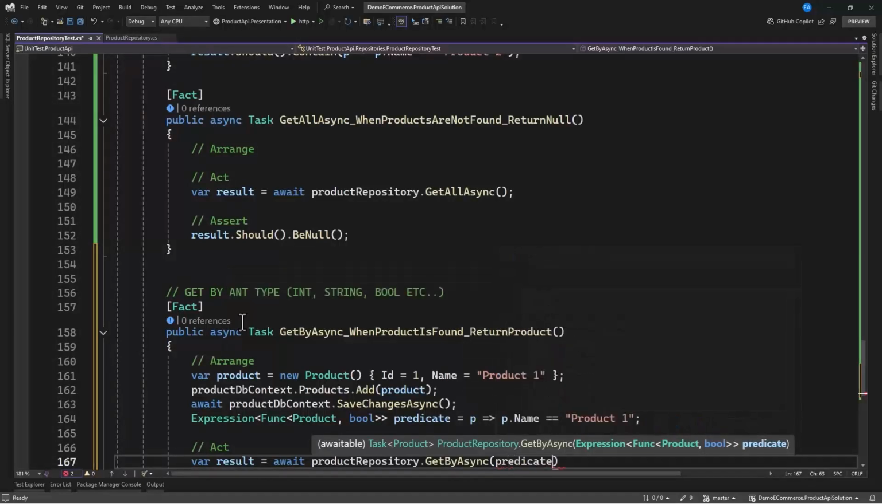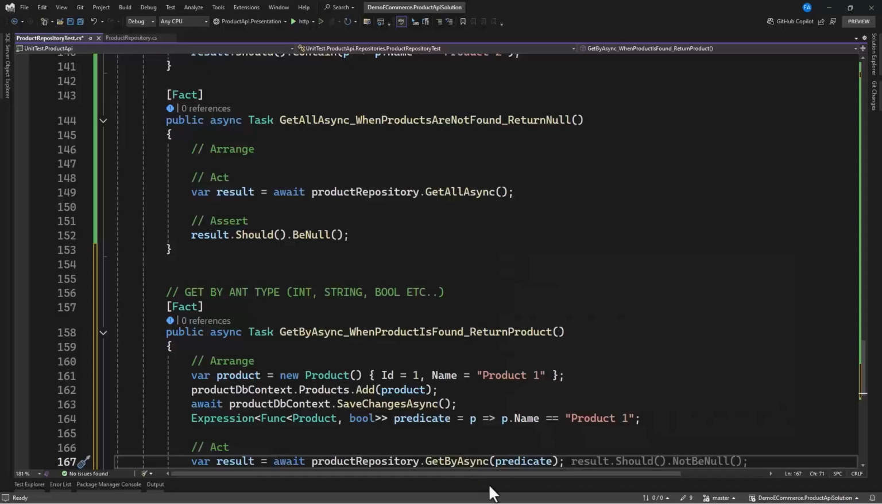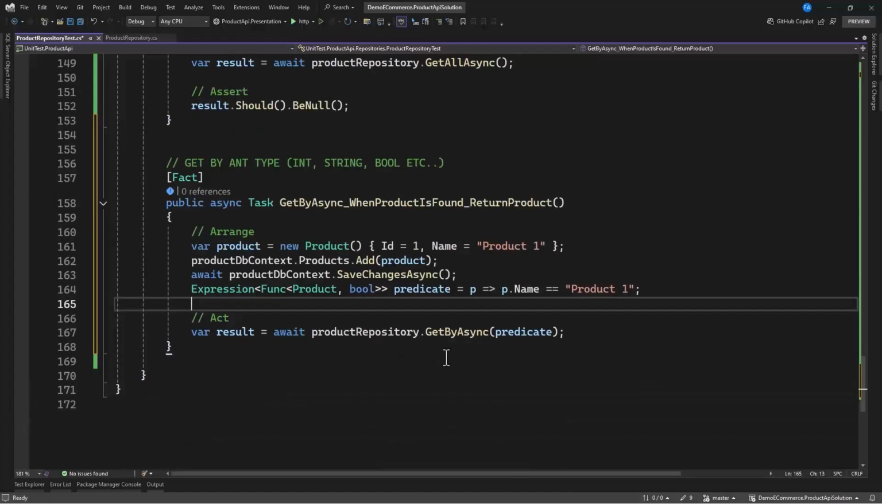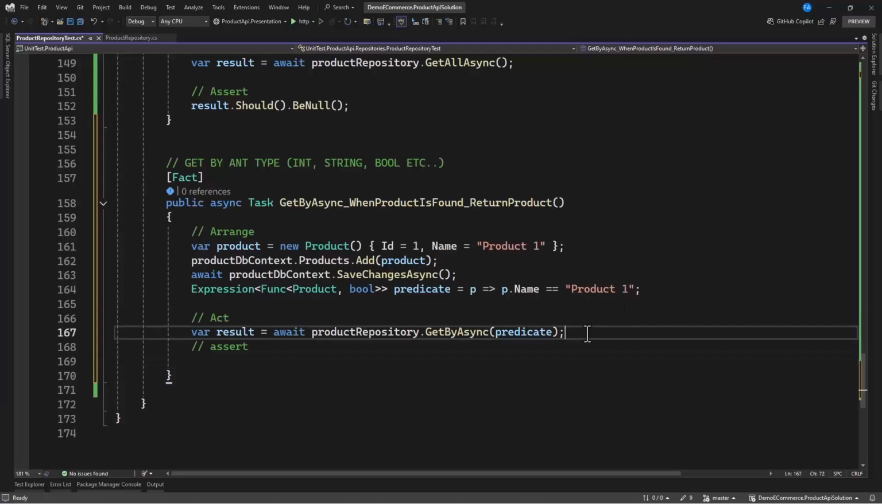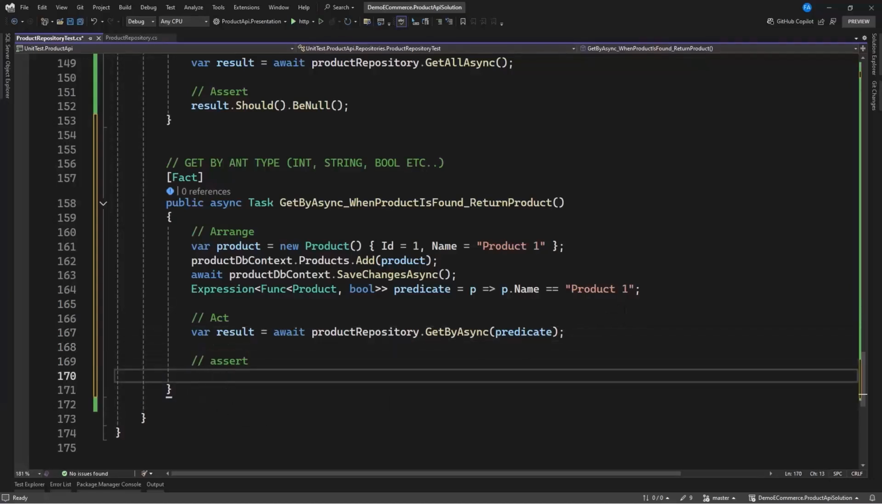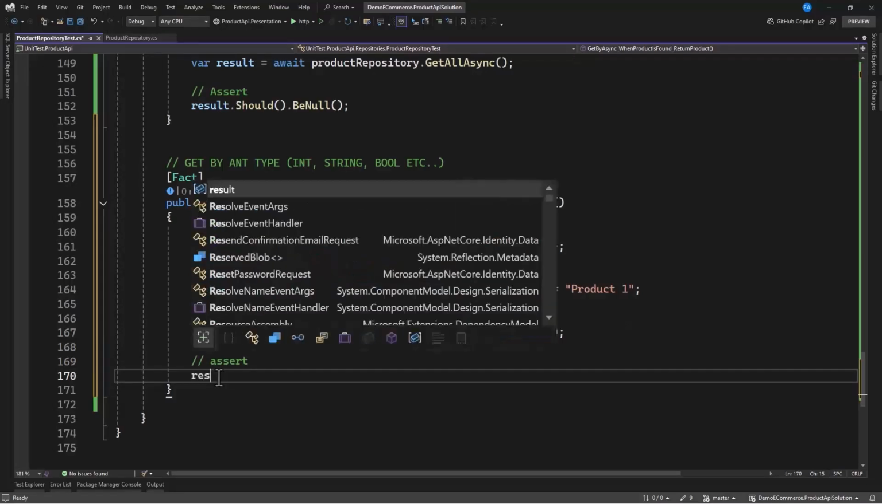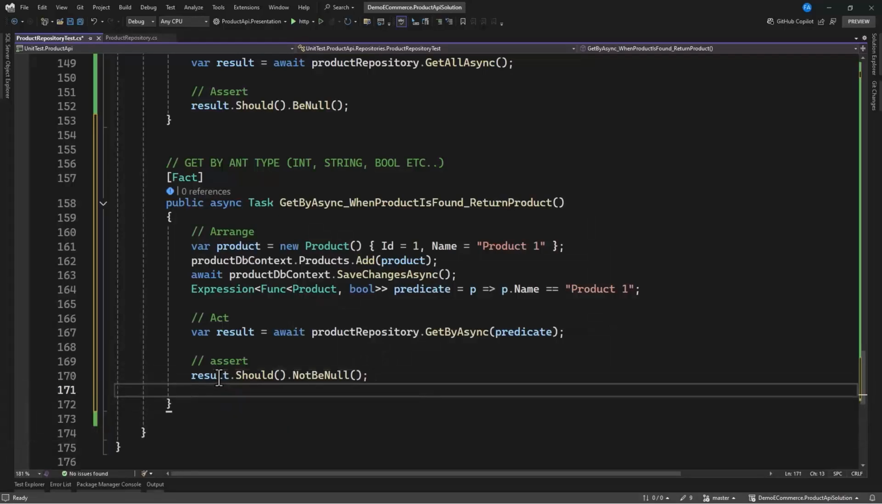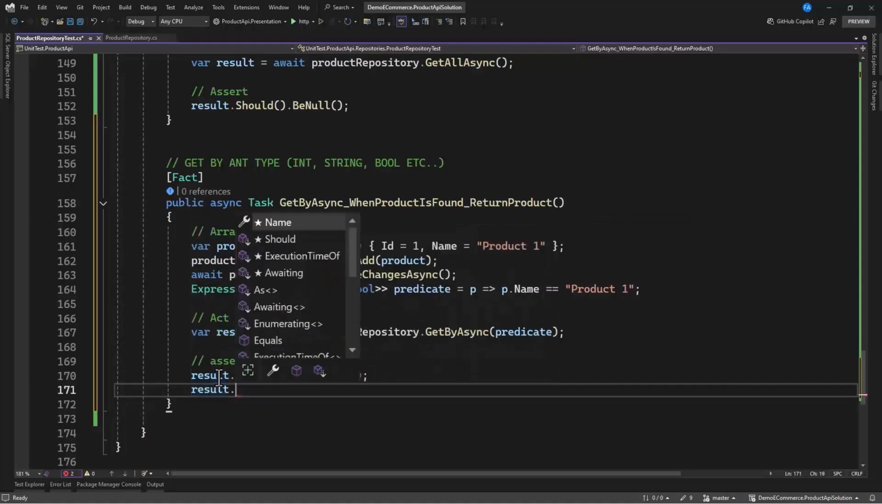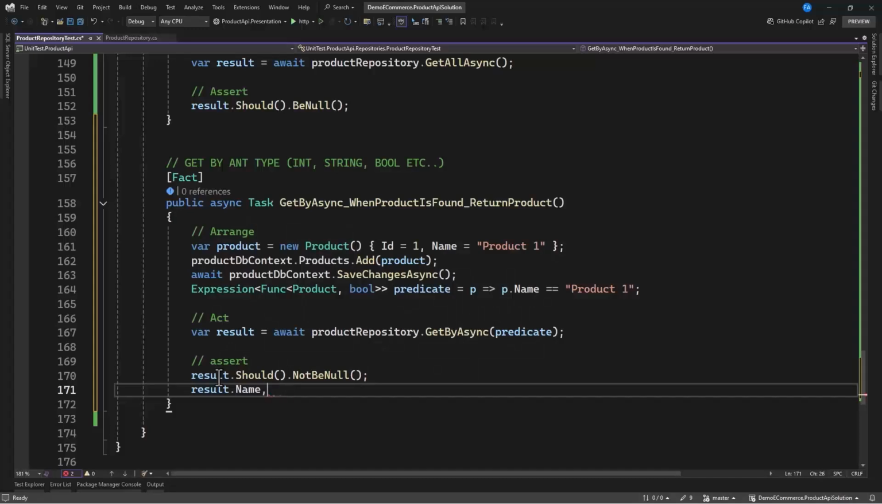Now let's assert it. So under assert, what can we check? We can check if result dot should not be null. We can check for that because we know by all means we've added a product, so we're going to get it. And we say results dot name dot should be product 1, because that is a product name that we are specifying, and this should also work.